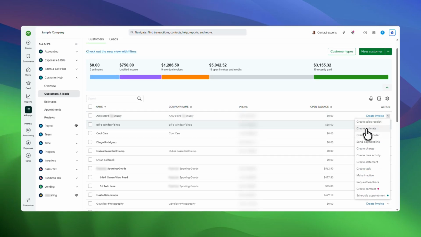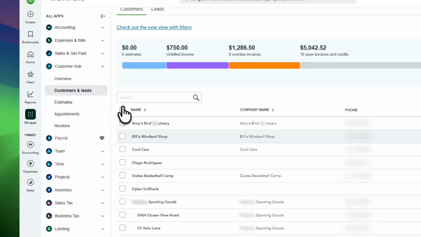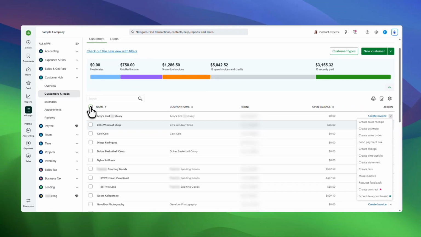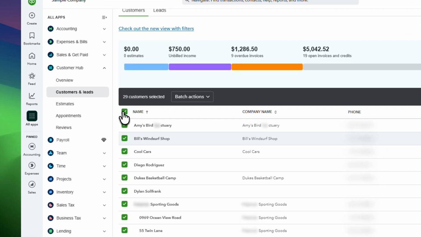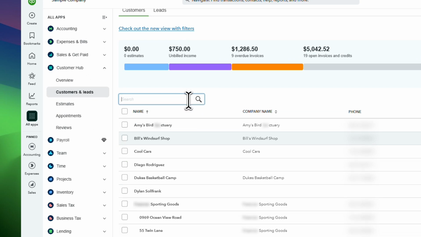If you need to create statements for more than one customer, QuickBooks also gives you a batch option. Simply check the boxes next to multiple customers in the list. After selecting them, click Batch Actions at the top of the page, and then choose Create Statements. This is a real time saver when you need to generate several statements at once.